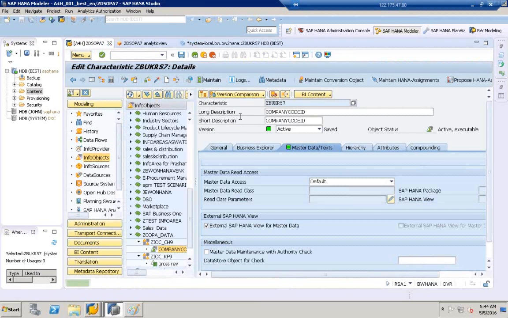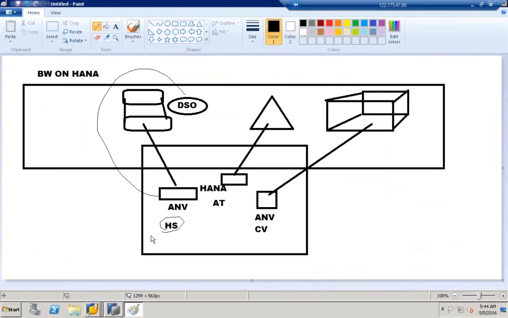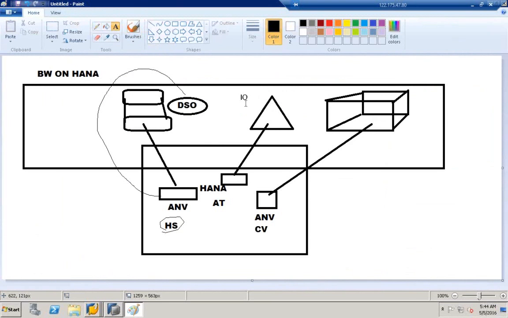So whenever we import info objects of type characteristics, it creates an attribute view, and this attribute view consists of the P table, which is an attribute table, and the T table, which is a text table. So when we import info objects, these info objects of type characteristics create the attribute view in the HANA system.